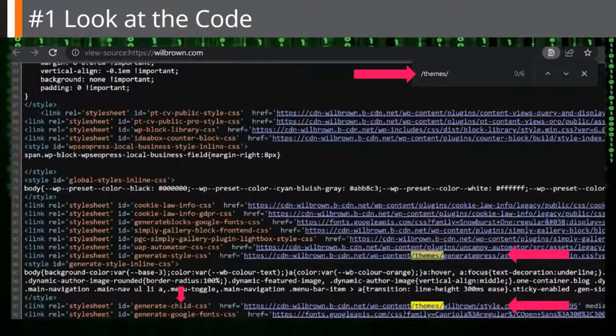So this is all the HTML that the web page is built from. Now, it's not something we often look at, and for beginners, it's going to be a bit scary to see all this stuff. But it is one of the best places to find out which theme a WordPress website is using.